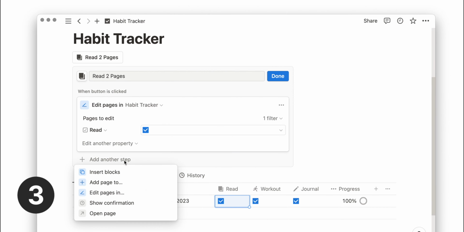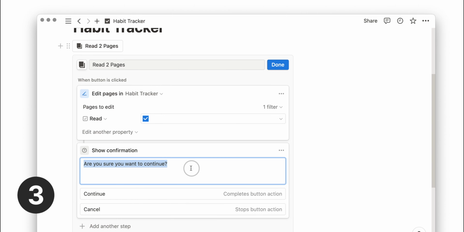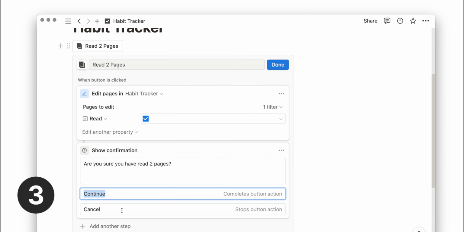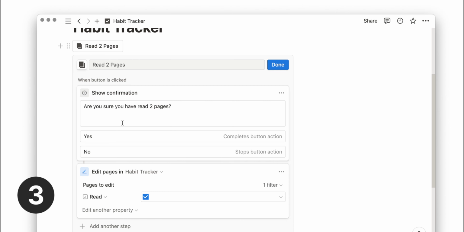Add another step and show confirmation. The confirmation could be really customized, so it could be asking, are you sure you have read 2 pages? We can also customize the buttons that are showing. I will rename it to be yes and no. So most importantly, we'll move the confirmation button to be the first step.